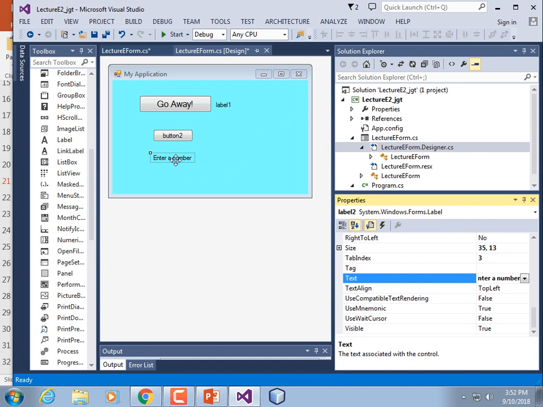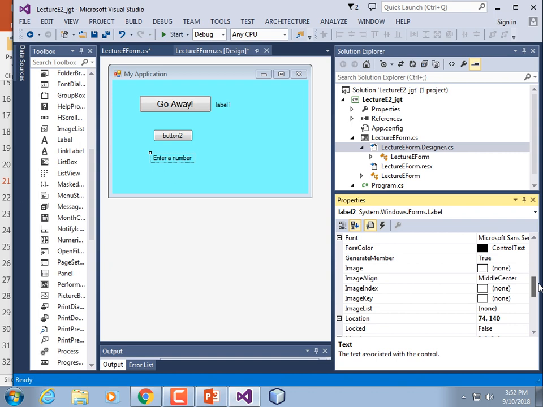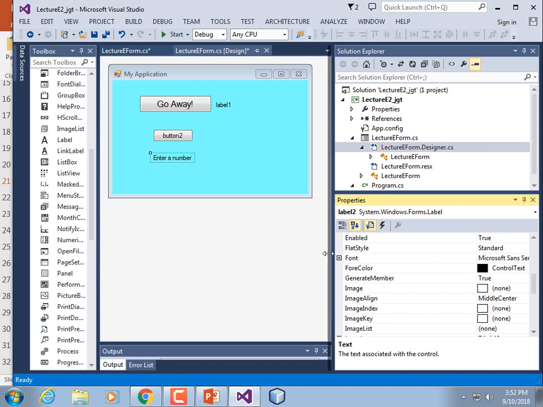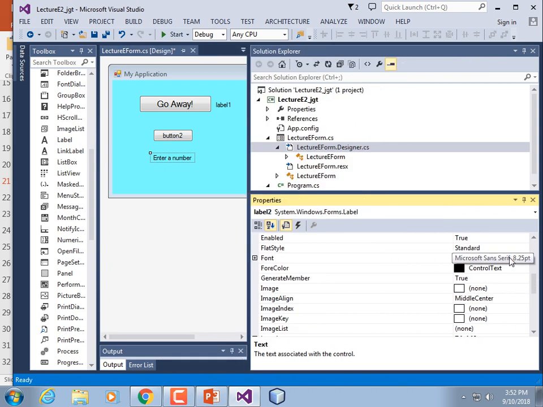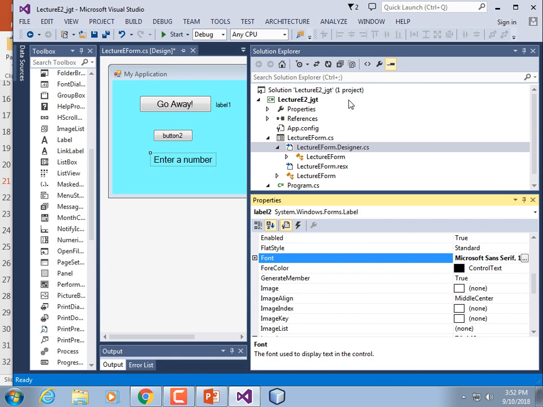That font is too tiny, so I'm going to see if I can find where the font is chosen. Right there, font, 8.25 points. I'm going to change that. I'm going to double click in the little box of the 3 dots and make it a nice big label, 12 points at least.